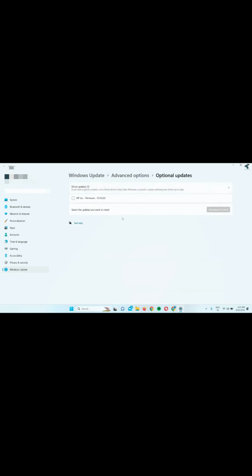So here you just need to check whether any Wi-Fi driver update is showing or not. If it is showing, then you simply need to check that option and click on download and install. If it is not showing, then follow my next step.